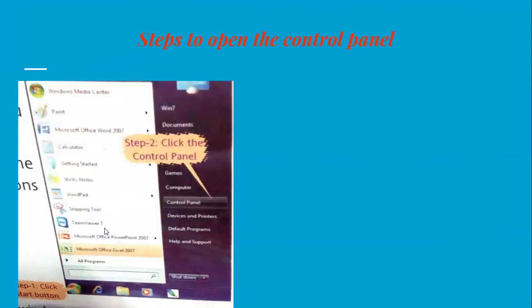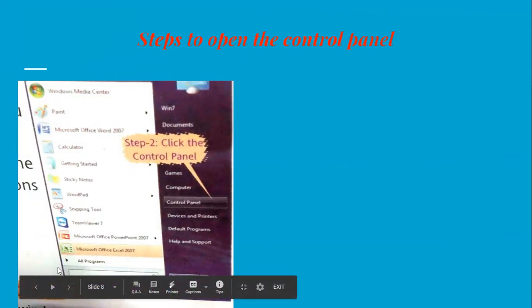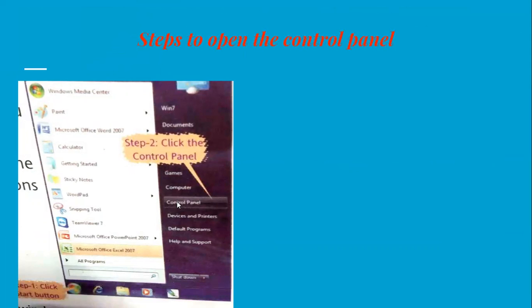Now let us study the next one, that how we can use the control panel, how we can open the control panel in our computer. Some steps are there. The first step is, look here at this lower left corner, start button is there. First of all, we will click on the start button. Then step 2, we will click on control panel. All the categories of the control panel will open. We can choose any one.